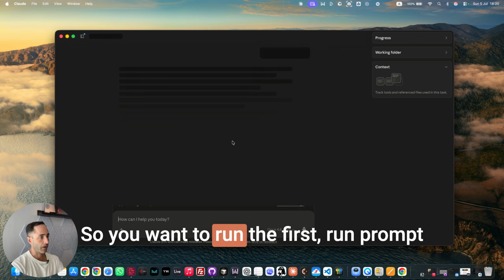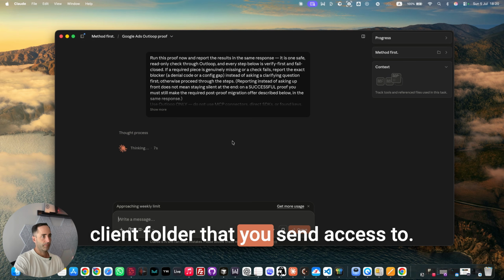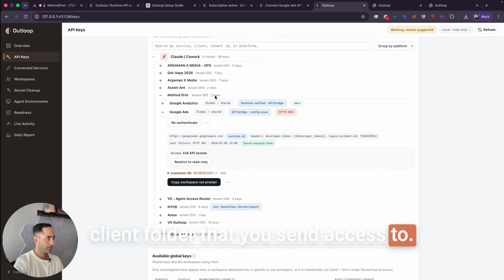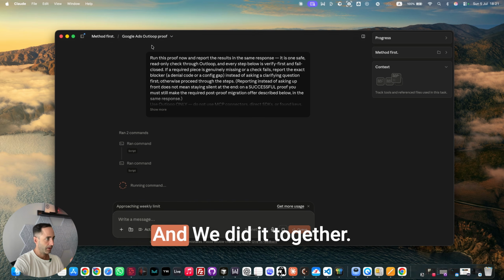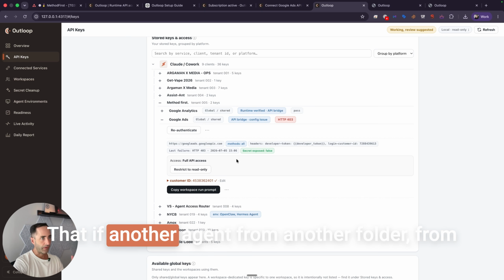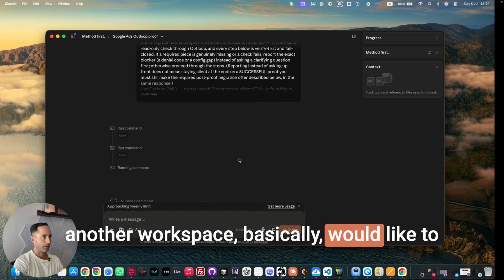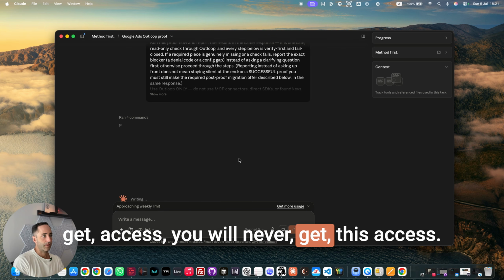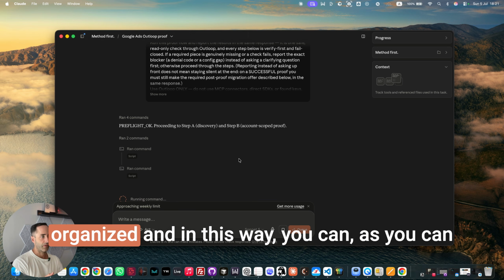So you want to run the first run prompt over here to your AI agent in the client folder that you send access to. So in this case, I know this is the client folder, and we did it together. We just send access only to this folder. What does that mean? If another agent from another folder, from another workspace, would like to get access, it will never get this access. So you basically keep everything very safe, very organized.